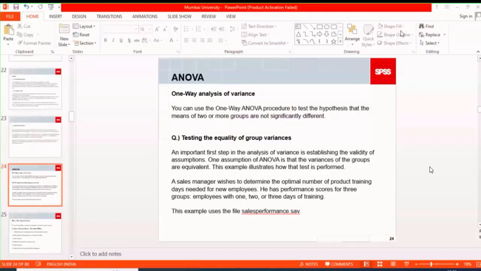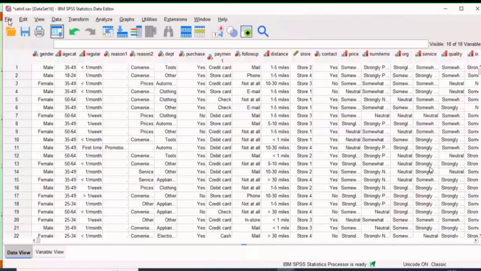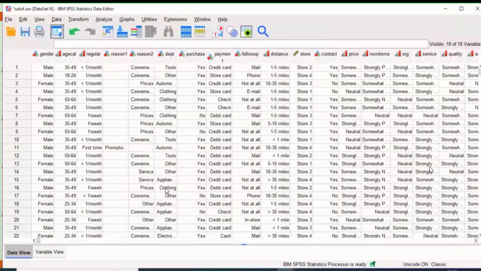While doing an ANOVA test, you have to make sure the validity of your assumption is met or not. Over here, we're just going to see how you can perform the example. The question we can solve with ANOVA is that a sales manager wishes to determine the optimal number of days of product training required for new employees. He has performance scores for 3 groups, employees with 1, 2 and 3 days of training, saved in this file. So let's go ahead and open this file. We go to File, Open, Data. We search through the file, enter. So this is how the data will look like. Just for confusion purposes, I'm going to close the output.